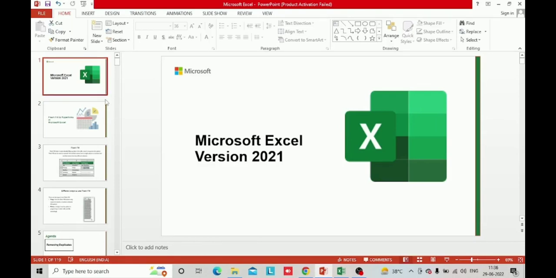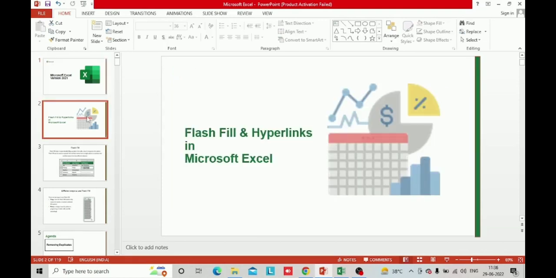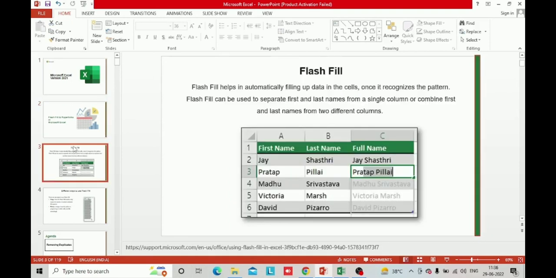Let's get started. The agenda for this particular video is Flash Fill. Flash Fill is the most important and a very easy function to work with. It saves a lot of manual work, and it avoids a lot of mistakes that you can make while working on the sheet.